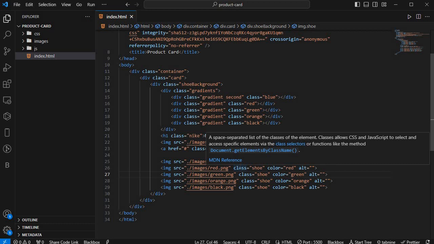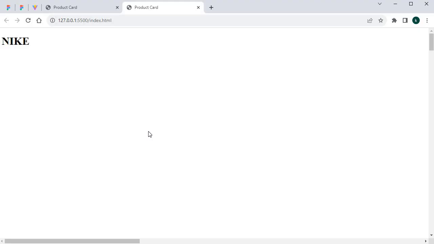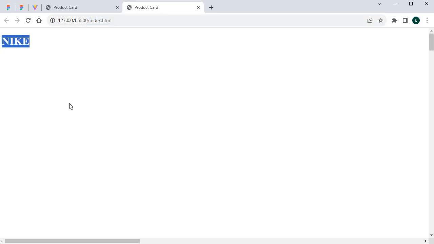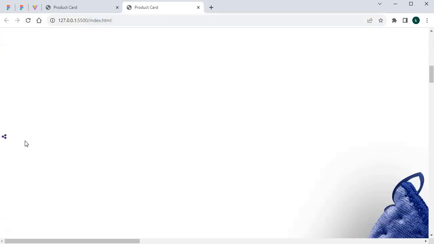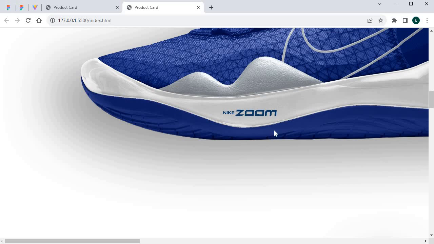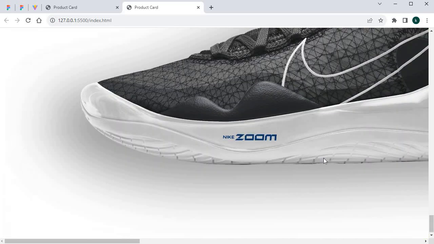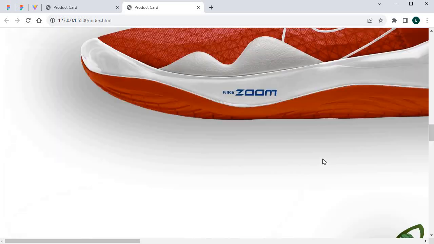Let's try to even view what we have been doing since morning. So this is our index. This is what we have been doing since morning. We have the Nike that is there already. Let's scroll down. Oh, we have the share icon. You can see it's a clickable icon there. We have the shoe. This is the blue, this is the red, this is the green, this is the orange, and this is the black. So we are moving on.